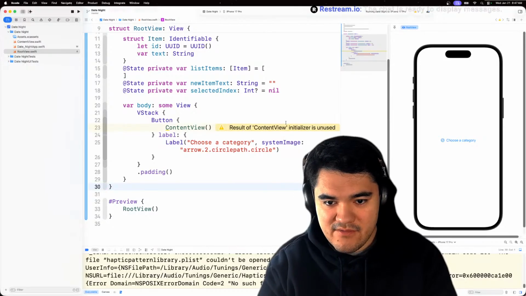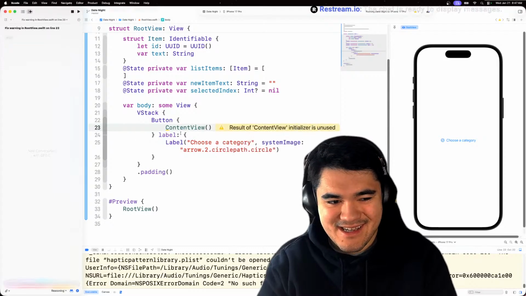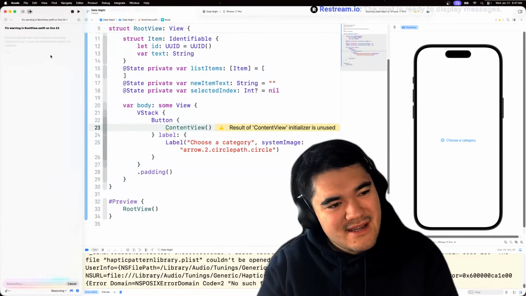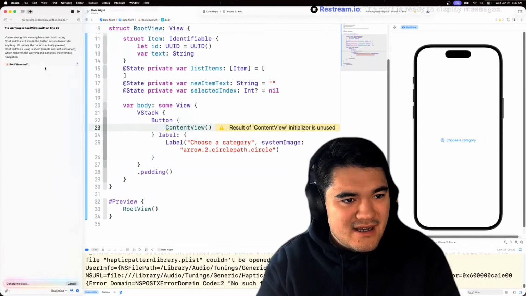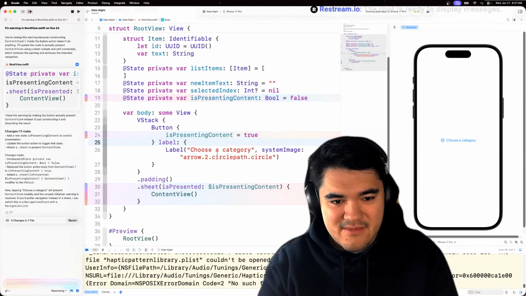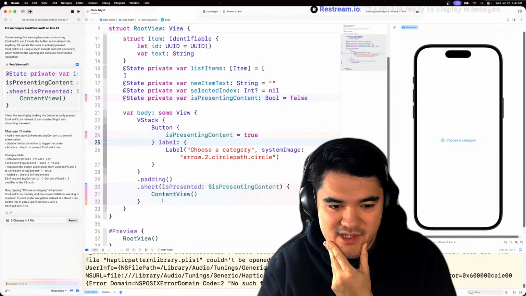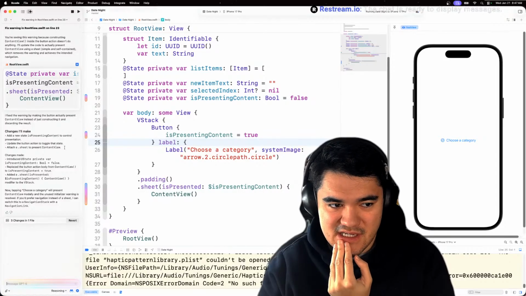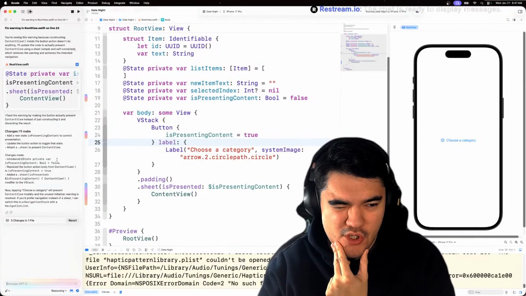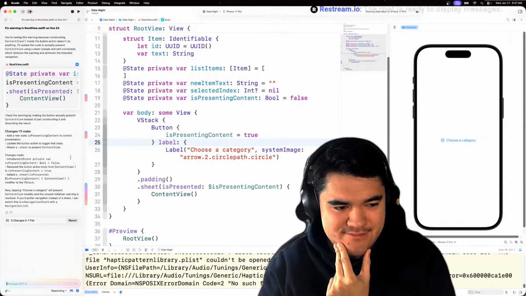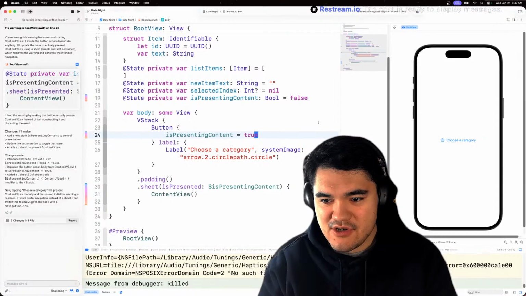Result of content view initializer is unused. What the hell does that mean? Inside the button action, it doesn't actually present. Oh, fucking. So you have to do sheet is presenting content view. Now will that actually work?